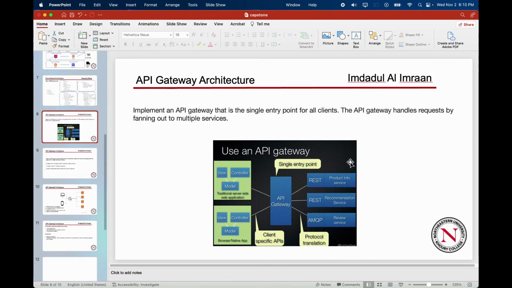Since we are comparing AWS Step Functions to different implementations, I will explain our API gateway architecture to you. So in this implementation, we will have a microservice. We will call it the API gateway. So this API gateway will take a request from the clients, and it will then send requests to appropriate services, take their responses, analyze the responses, and send the final response back to the client.